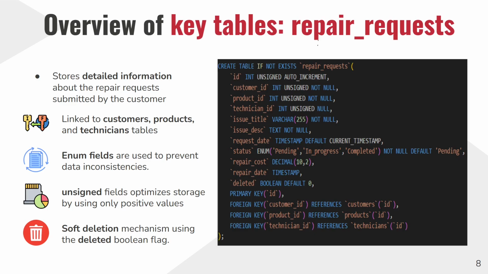Since this database contains many views, stored procedures, and triggers, it would be difficult to cover them all in a short video. Instead, I'll walk you through a few examples that demonstrate the reasoning behind these components and how they support the database's overall functionality.